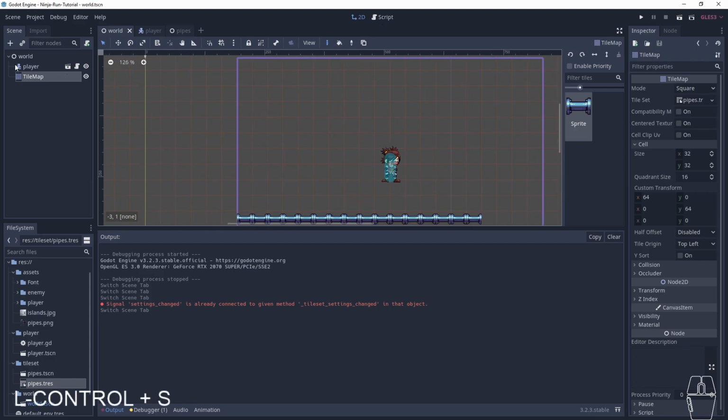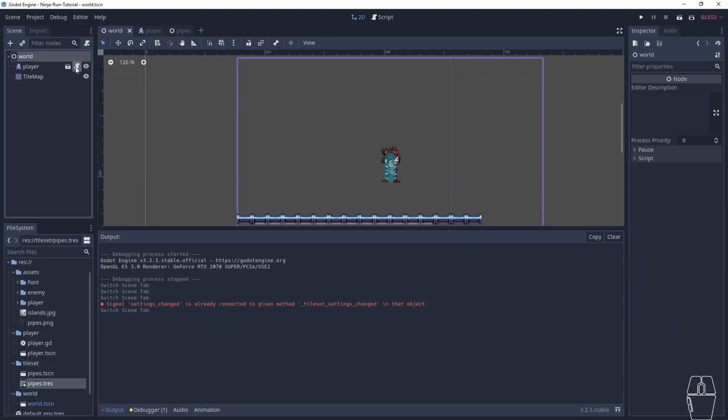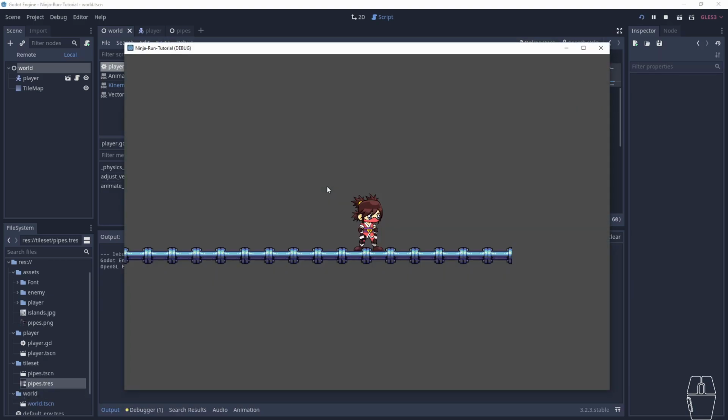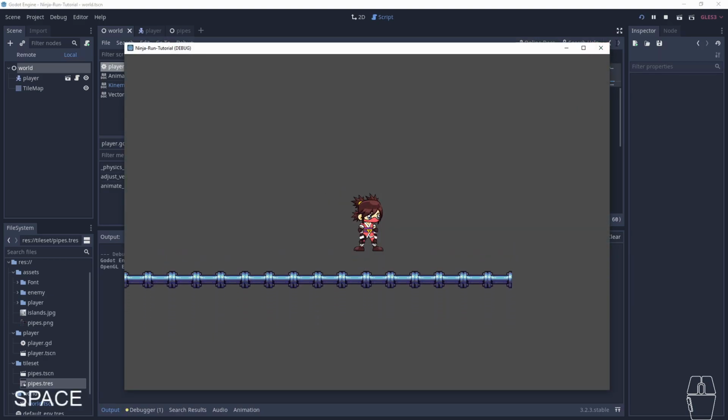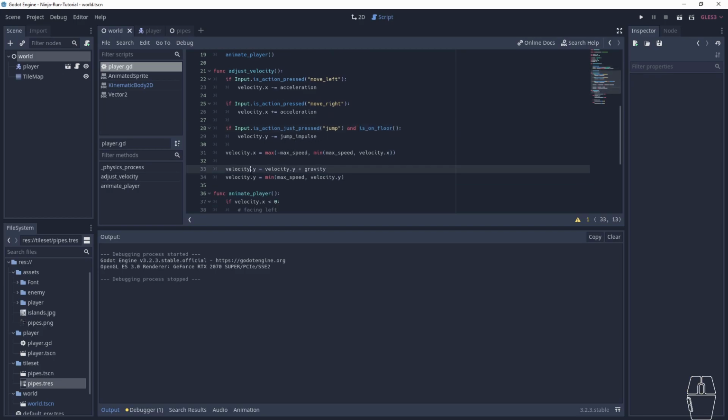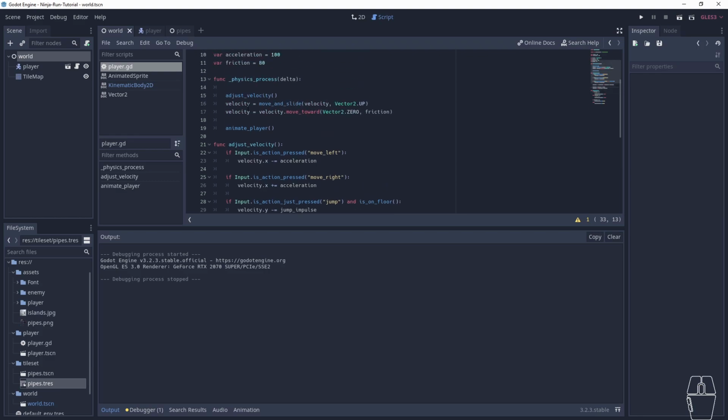And let me go back to my script. And this will prevent us from jumping multiple times. Like we can only jump once, right? But we can also, for instance, for the friction, we only probably want to have friction while we are on the ground, right?